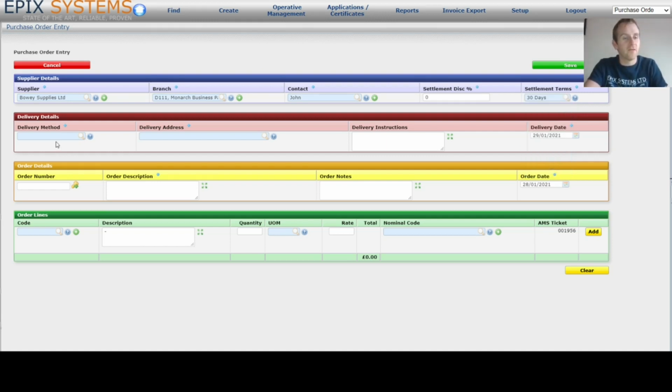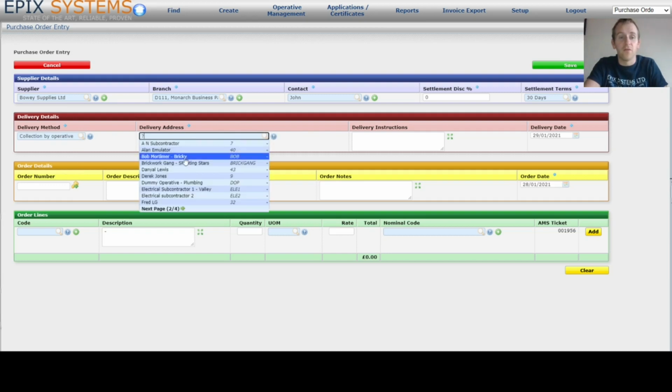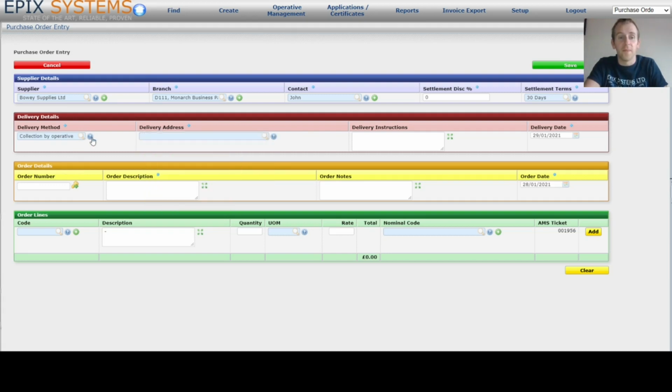The next section down of course is our delivery details. So if we just press on the question mark, we can see we've got a few options available to us. So firstly, collection by operative. If your operative is going to pick this order up from the branch, then choosing this option will allow you to choose from this field the operative name who's going to pick up that order.